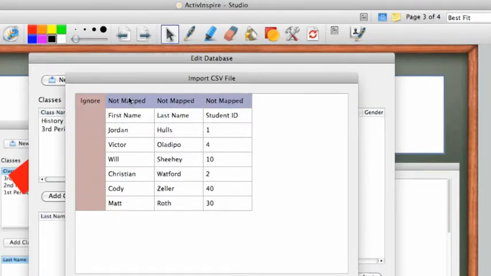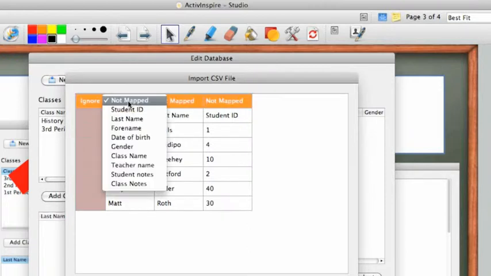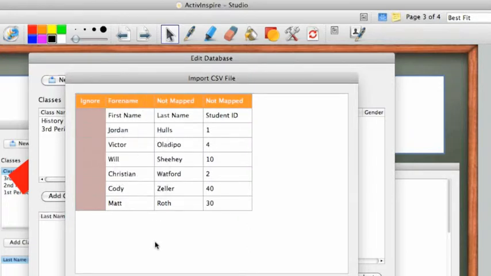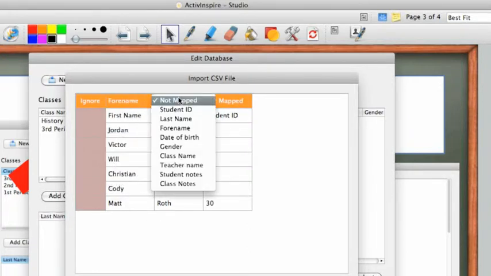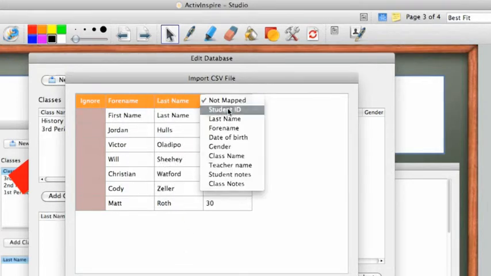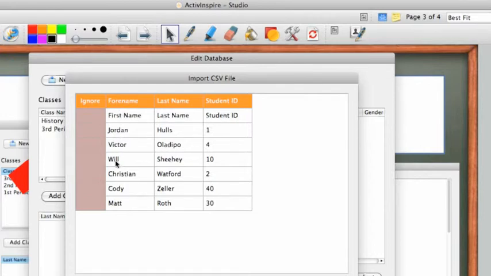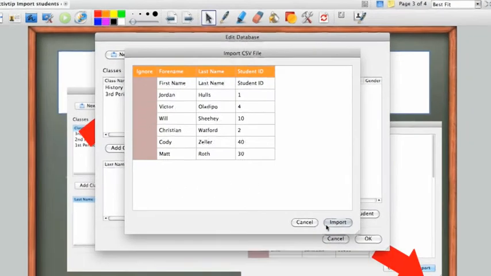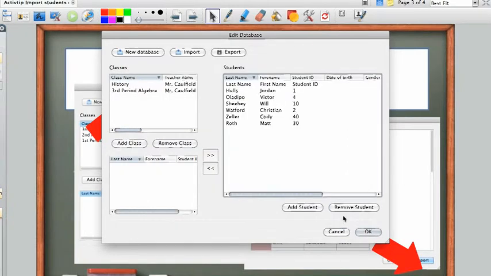Now where it says Not Mapped, it means Inspire doesn't know what to do with this data. So this right here is the first name, so I need to tell it that it's the forename, or the first name. The last name, I need to tell it is the last name. And this I need to tell it is the student ID. So now it knows this is the first name, this is the last name, and this is the student ID. I'm going to click Import.